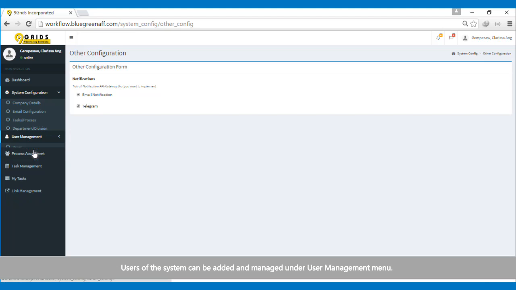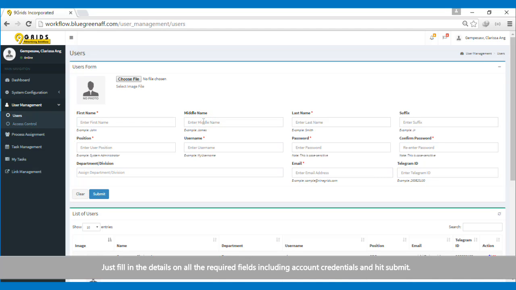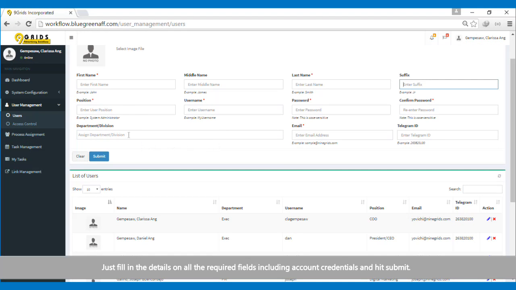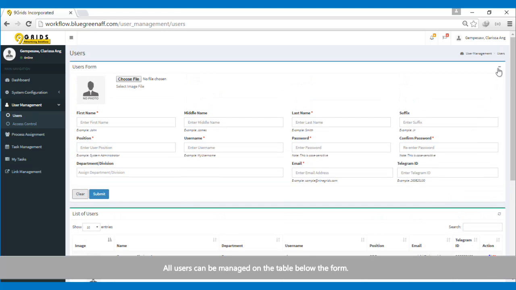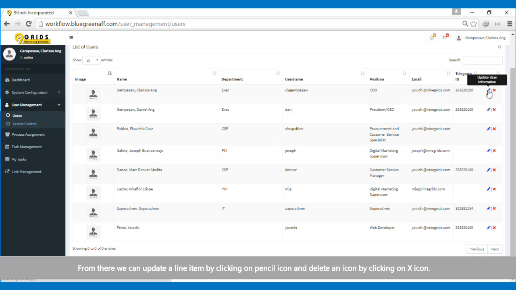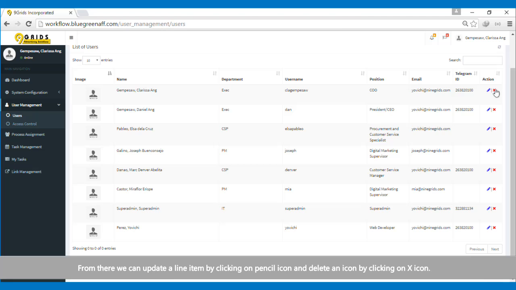Users of the system can be added and managed under the User Management menu. On the Users tab, we can add additional users of the system. Just fill in the details on all required fields including account credentials and hit submit. Hit the clear button to clear the form. All users can be managed on the table below the form. From there we can update a line item by clicking on the pencil icon, and delete an item by clicking the X icon.